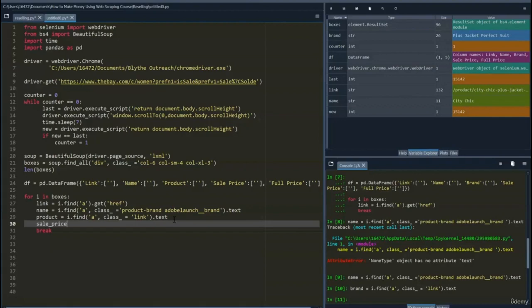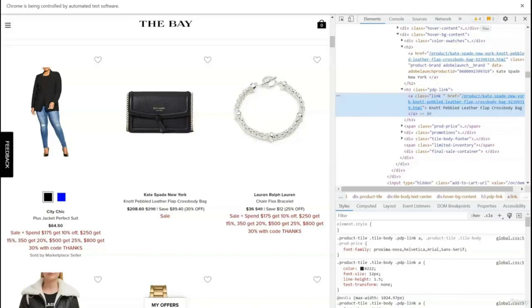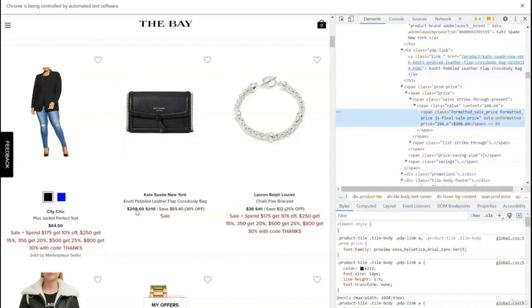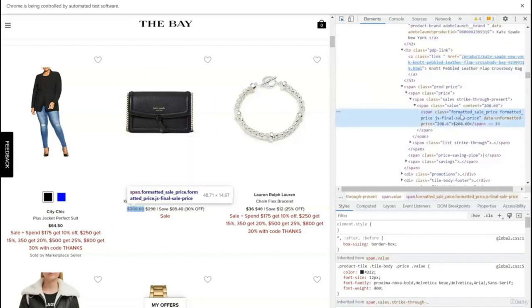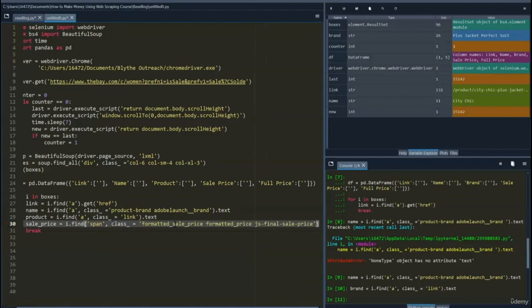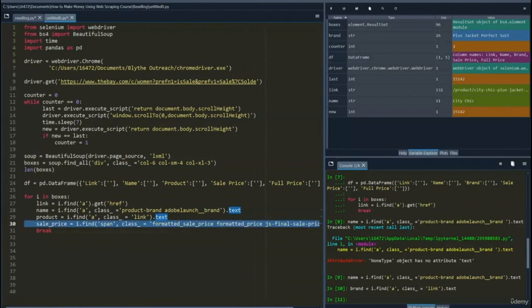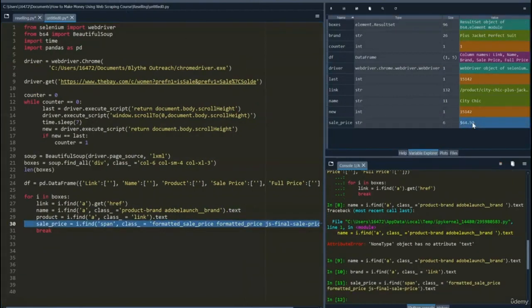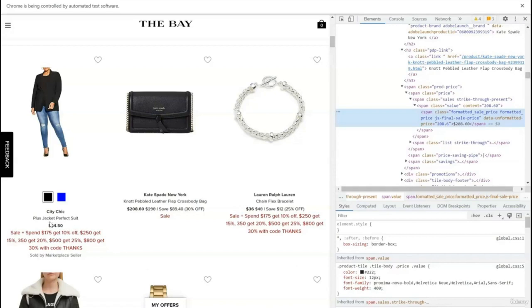So for the sale price, let's get the sale price here. 208. We can see it's under this formatted sale price. So I'm just going to copy that. And it's in a span tag as well. Okay. So we'll do i.find span with class underscore equaling that, the class. Again, get the .text. Let's make sure that we're getting the sale price. 64.50. It's getting the first one here, which is good.